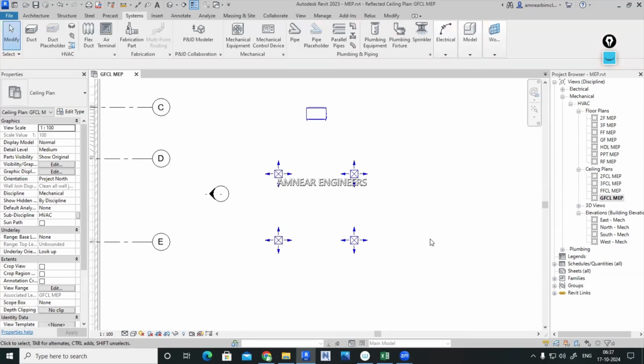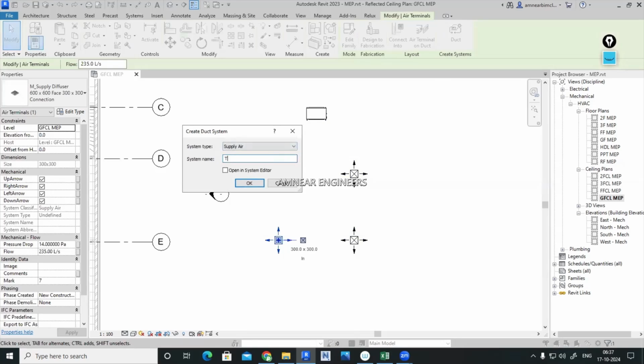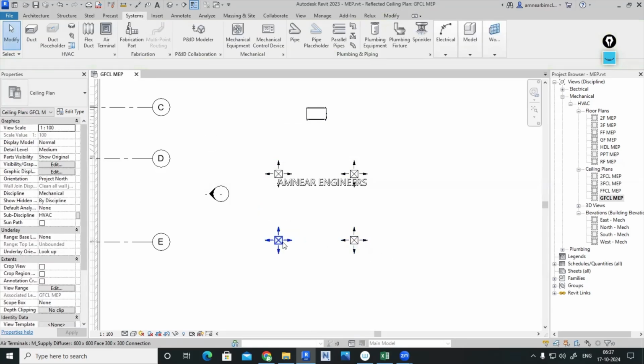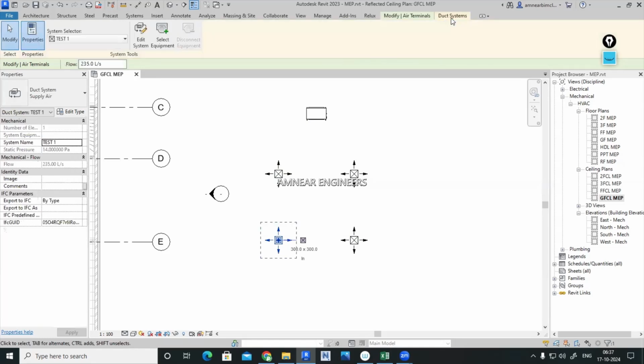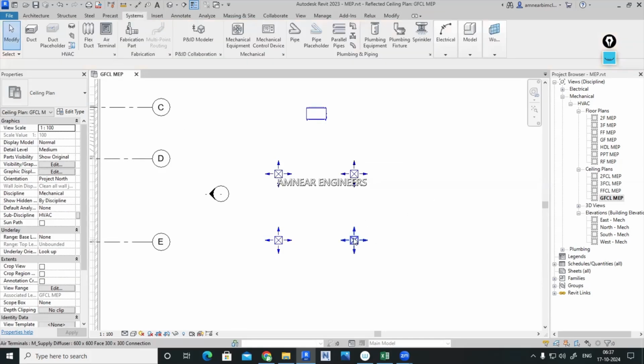Correct. It means first you have to create your system. To create the system, you can select any diffuser, go to duct system. You can provide the name, let's say that is test 1. Click OK. Now you can select the system diffuser, then go to the duct system. Select what system you need to edit. Just go to edit system. Select the diffusers under the system. Select the equipment. It means add it to system. You can add those things. Select equipment, select it. Now finish it. You can see everything under the system only.